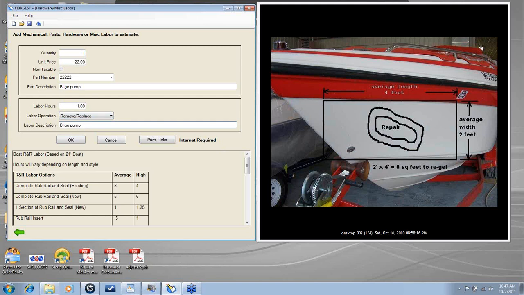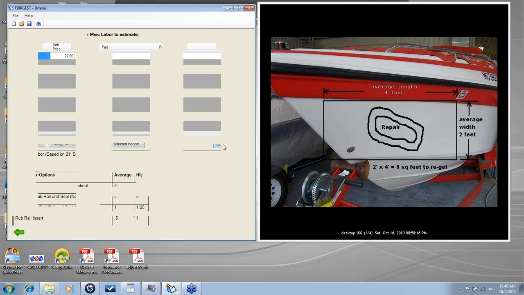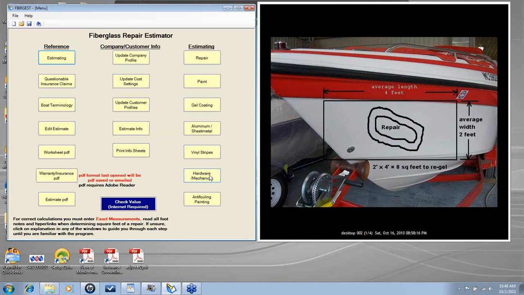That's where you'd add your labor and your materials and your parts to the estimate. Press OK. You can then send it to the estimate here, or you can add a new record and keep adding records. You can change this selected record. You can delete it. However, you can go back and do that also. So we're going to push send estimate. We send it to the estimate.